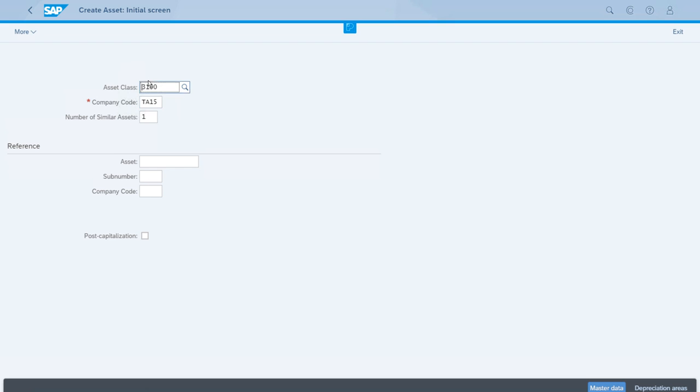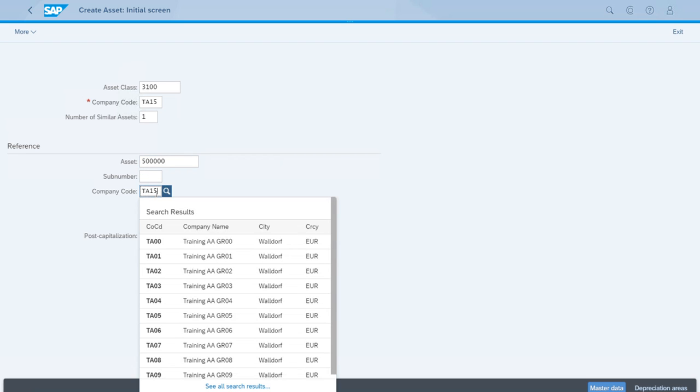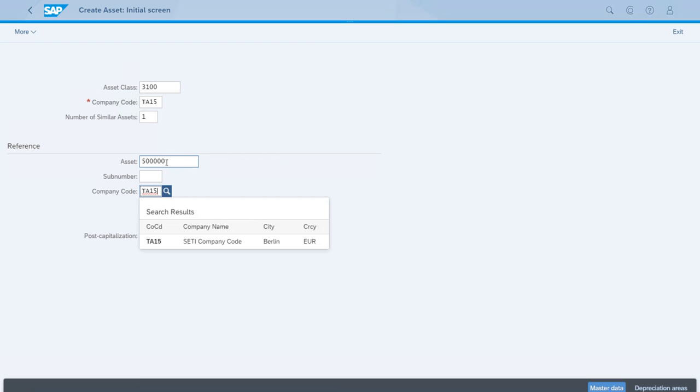And we have the correct values for the asset class and the company code, but the difference now is that we can complete the reference section, so data is copied. So we will enter the ID of the first trailer that we created, and of course the company code. And with this, we can click master data again.